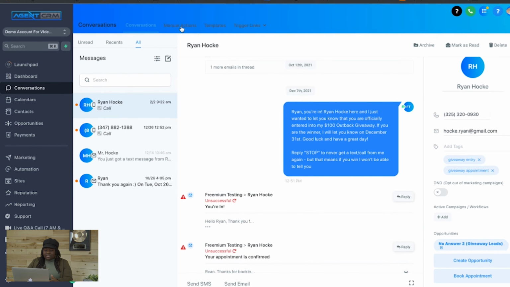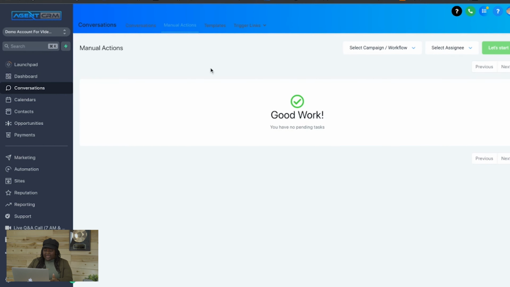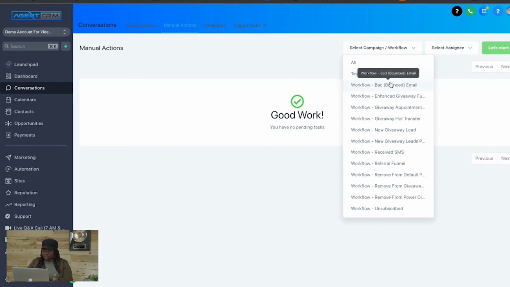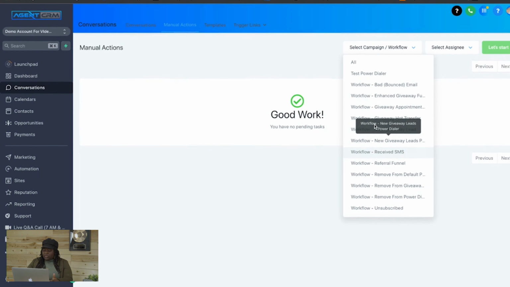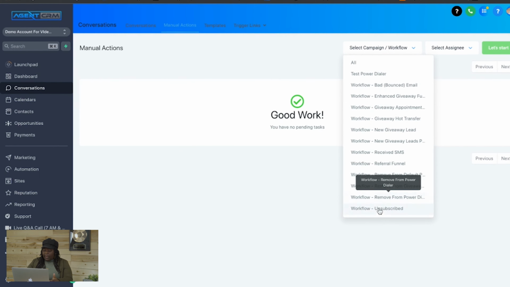Also within conversations, you'll see what's called manual actions. This is where your power dialers will be stored. You'll be able to click here and get a full list of all your power dialers.